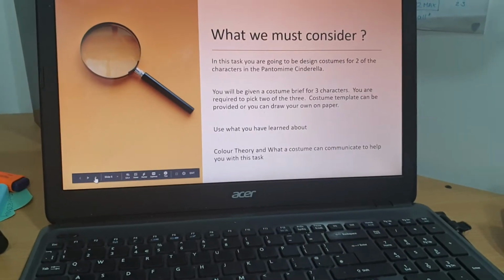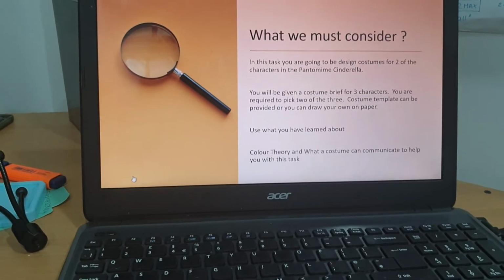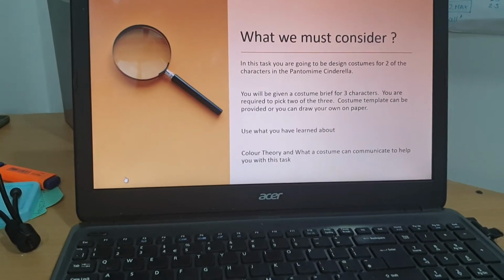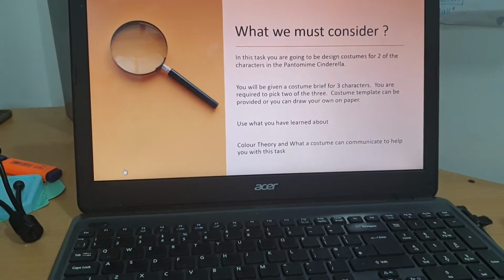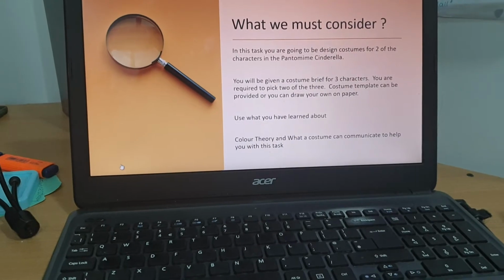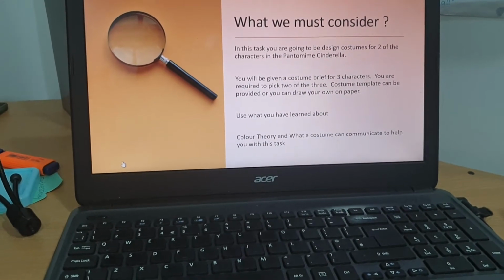In this task, you're going to design, now it says 2 costumes, but I'm changing it to 1. Some people are finding the 2 quite difficult. So it's 1 or 2, okay? If you do 1, that's fine. If you do 2, even better, for 2 characters in the pantomime. There is a costume brief of 3 characters.